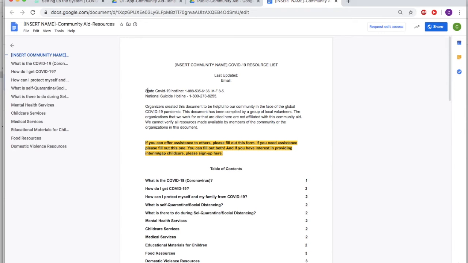We did put in the COVID hotline for the United States and the National Suicide Hotline in the United States. This is going to be different if you're in Canada or any other country. Maybe your country doesn't have a hotline for this. But please make sure the top hotlines go at the very top of the document so people can find them very quickly.